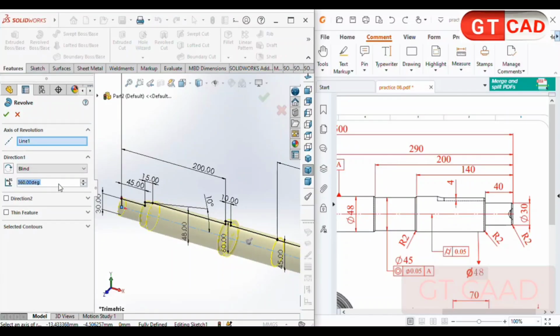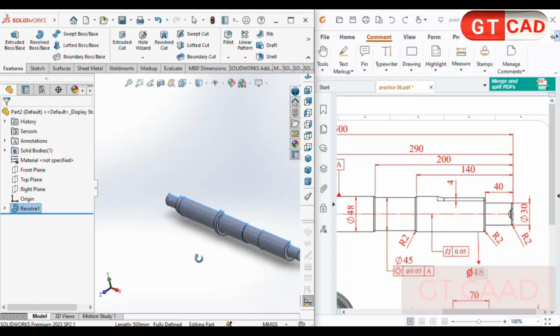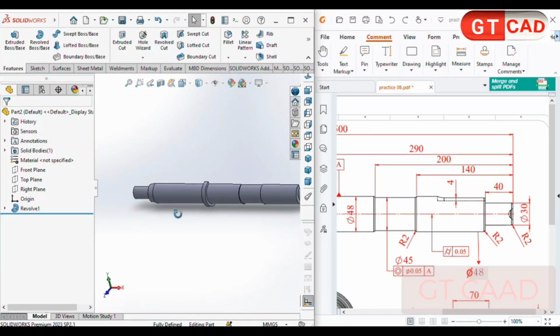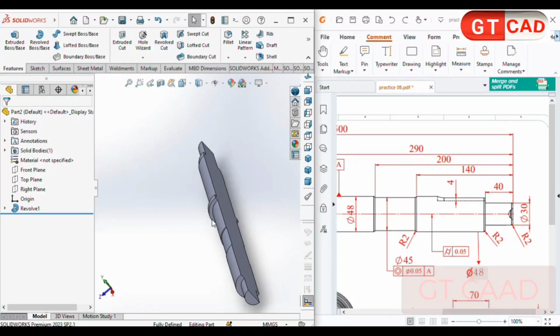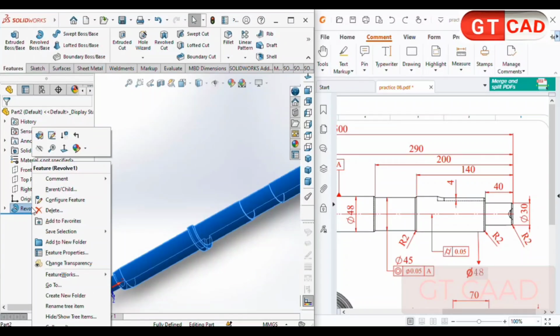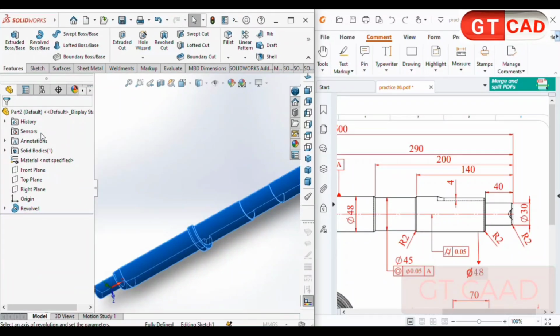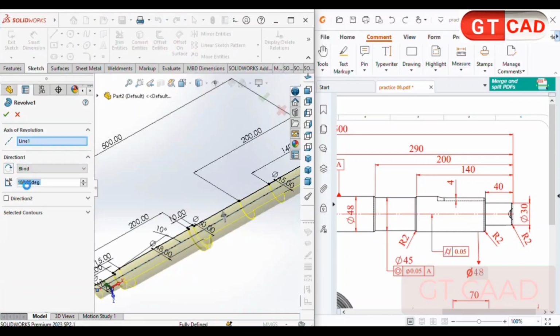When you, for example, need half of the shaft, just write 180 degrees. It creates the half of the shaft. I can show you here. Look, our shaft is sliced in half. Okay. Right click, edit the feature, and change the amount to 360 degrees.